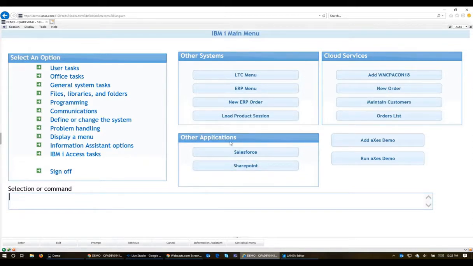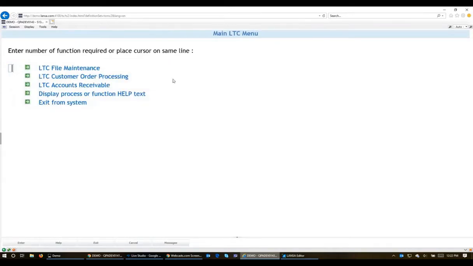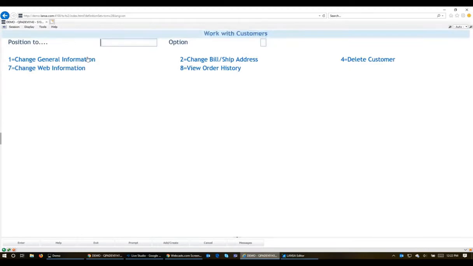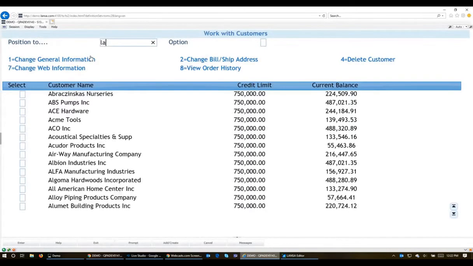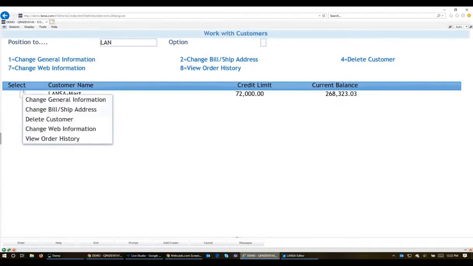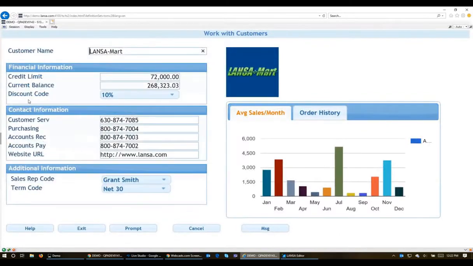So we're again bringing things that the users are using frequently all front into a single spot. So let's go ahead and take a look at those same screens. I can press this LTC menu button to take me in, and it's going to start to auto-navigate me around. We'll get to that same subfile. Let's work with Lansomart here again. And here we have that same customer details screen.